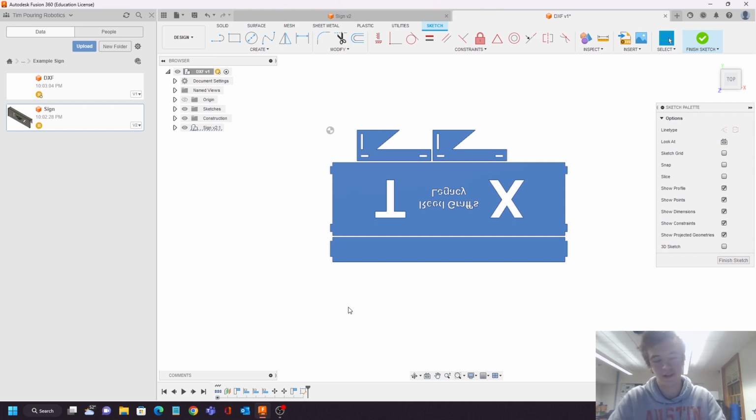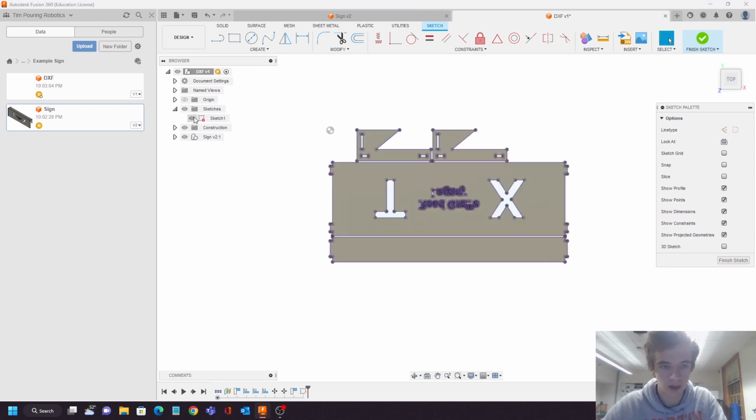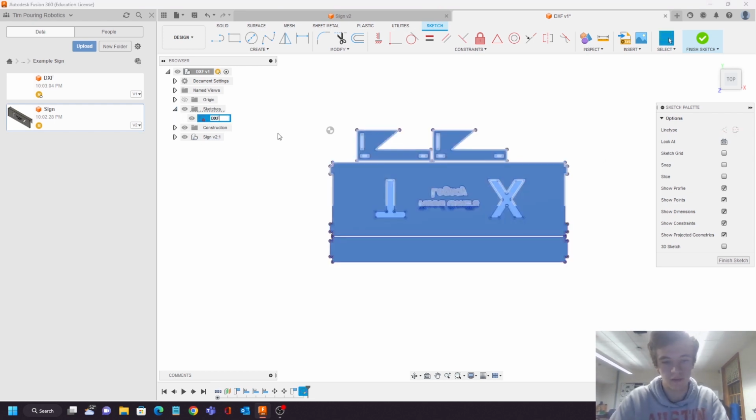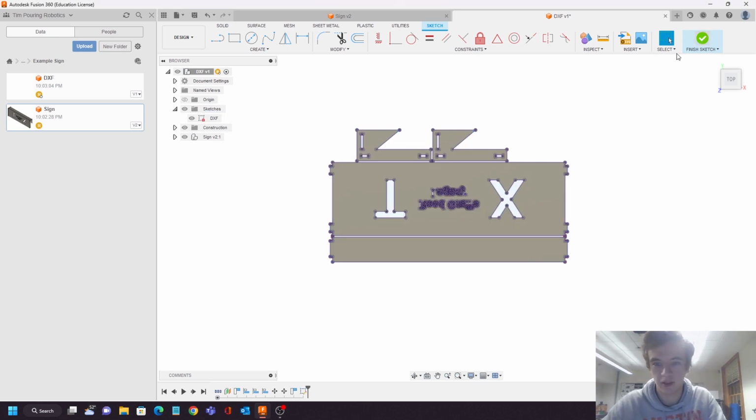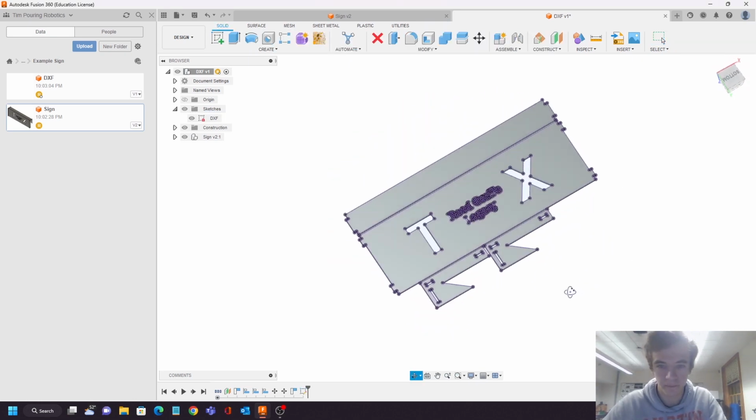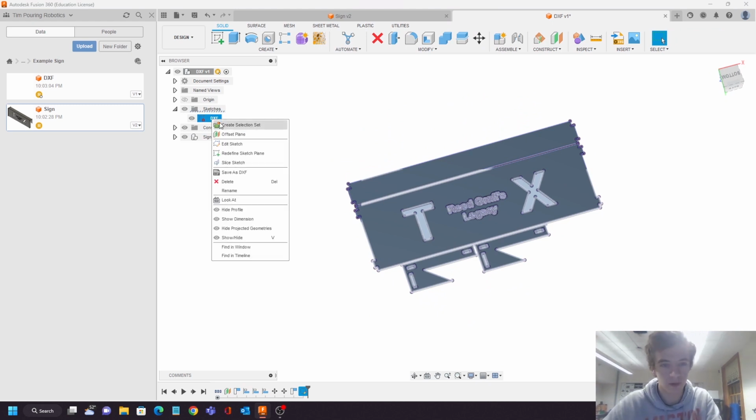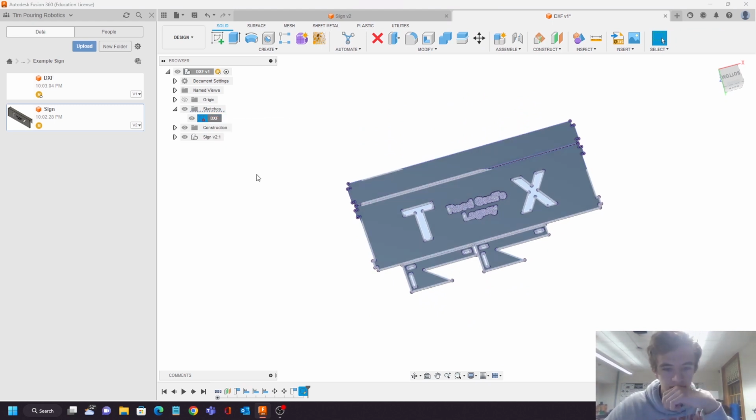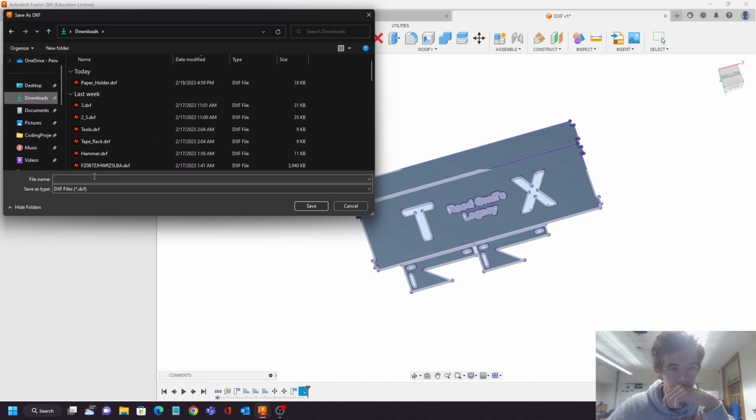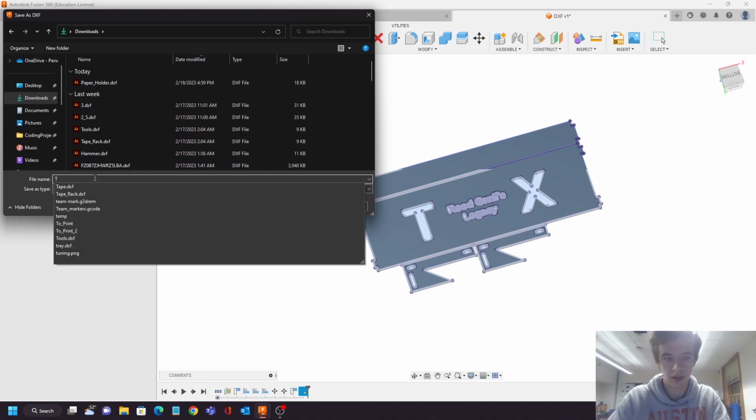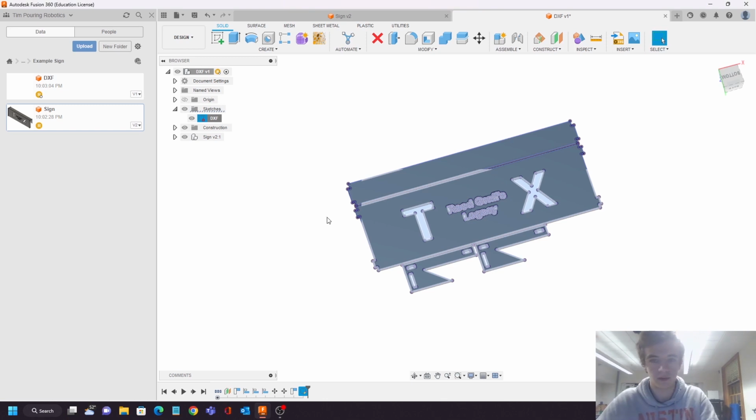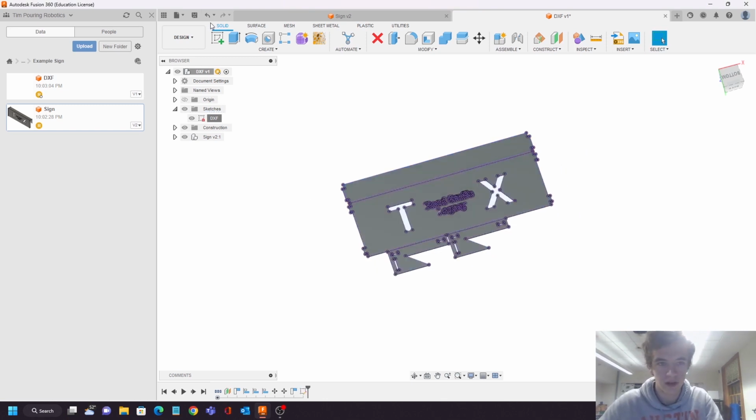All right. So now let's go ahead and project these. So we're going to click OK. Let's go ahead and name that sketch DXF, just to make it all tidy. Awesome. Now all I have to do is click this, right click, and say Save as DXF. We can just save that to our downloads folder, and let's just call it TX. Why not? Alright, and then I'm just going to save this file.